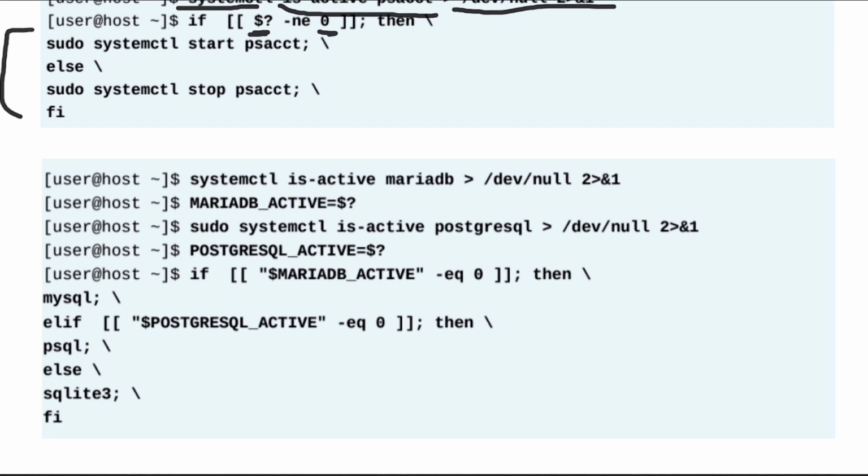In this case, I'm testing multiple services, because I'm testing to see if MariaDB is active in this case, and Postgres if it's active. Since I run the command twice, I'm setting the exit code in a variable. So the exit code for MariaDB is set in a variable called MariaDB, and the exit code of Postgres is set in a Postgres variable.